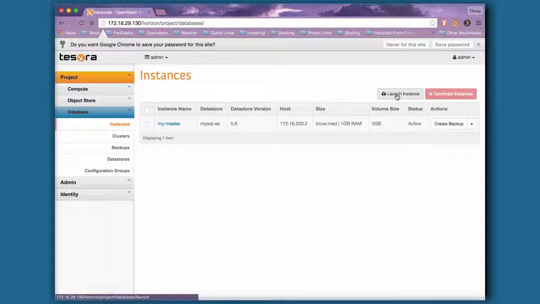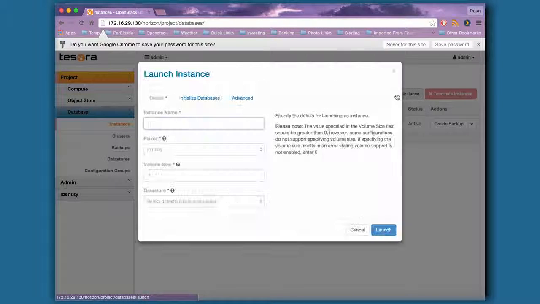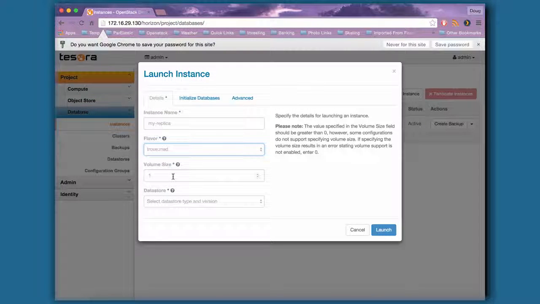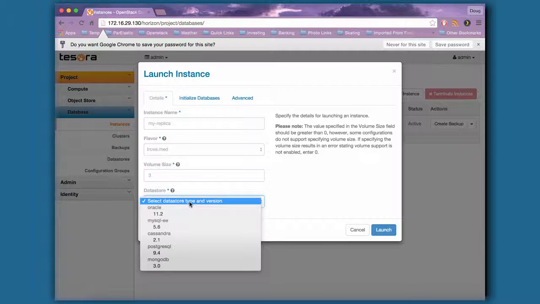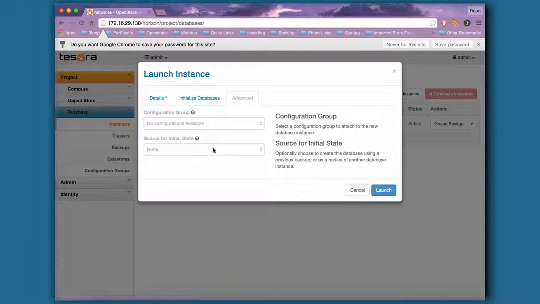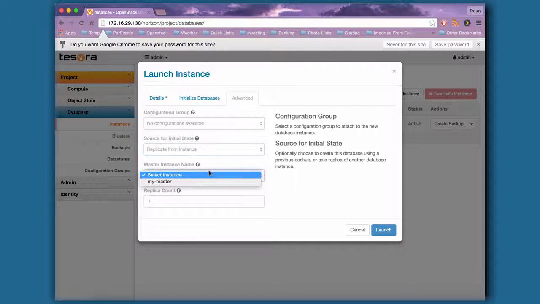We're going to launch. This time, we're going to launch 2 slaves off that master. I'm going to give them a base name of my replica. They're going to come up as my replica 1 and my replica 2. We're going to use MySQL 5.6 Enterprise. Under the Advanced tab, we're going to pick the source as replicate from instance, pick the master instance as the source, and do 2 slaves.